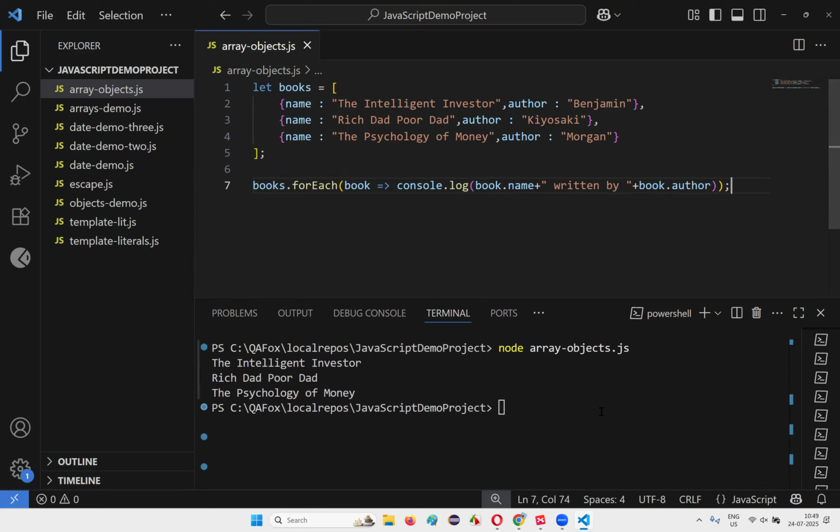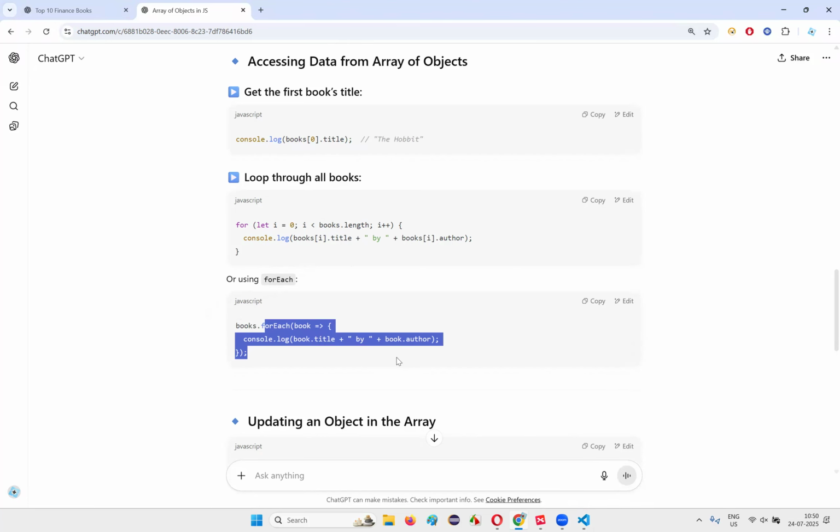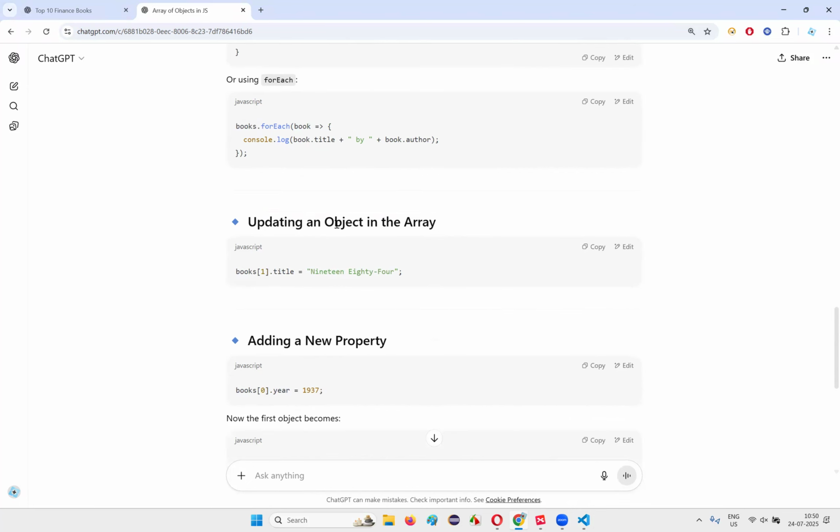Author, you see, then you will get a proper output also. Here also you see the book written by author, book written by author, book written by author. It's also coming. Then we can also update an object in the array, guys. If you want to update something in the array, you can do that.